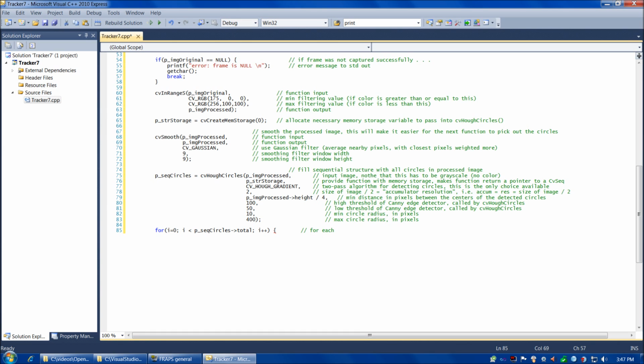So this is for each element in the sequential circle structure. In other words, for each object detected.